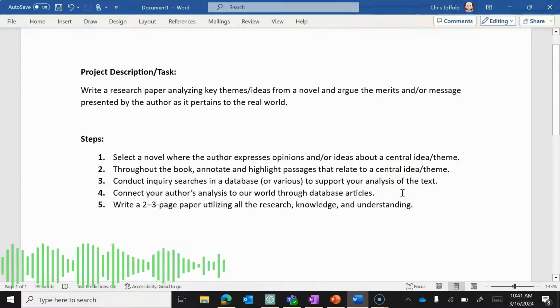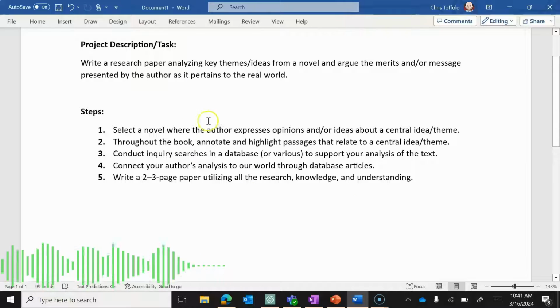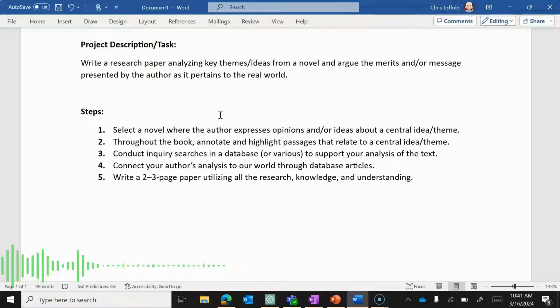And typically in a project like this, we'll have certain steps where we'll select a novel, track it throughout the book, and highlight and annotate things pertaining to a central idea or theme. We'll conduct inquiry searches in databases to support the analysis of the text. We'll connect the author's analysis to our world, also through database articles. And then we'll take all that work and write it up in a paper that utilizes everything we've learned throughout this project on this particular topic.